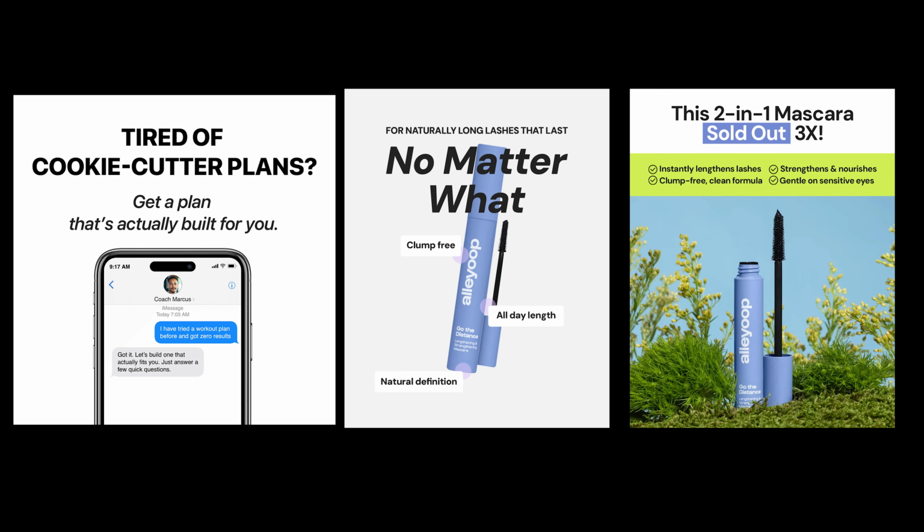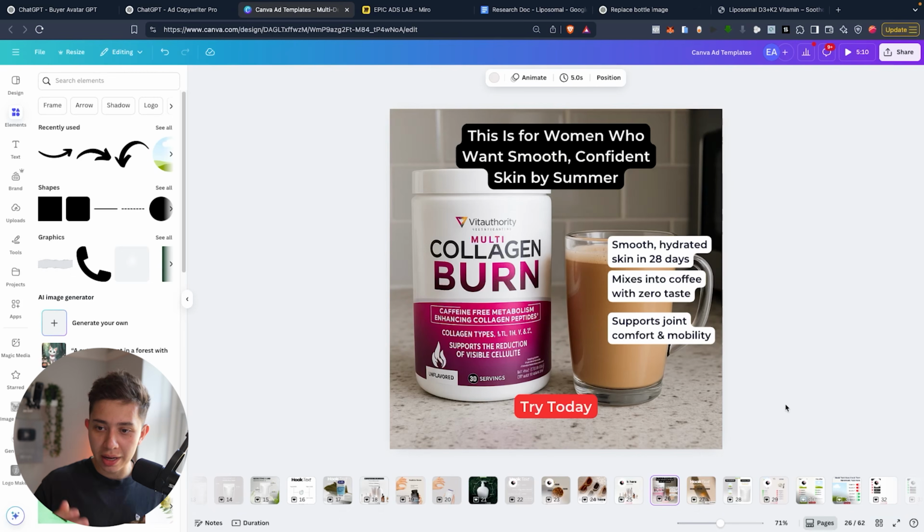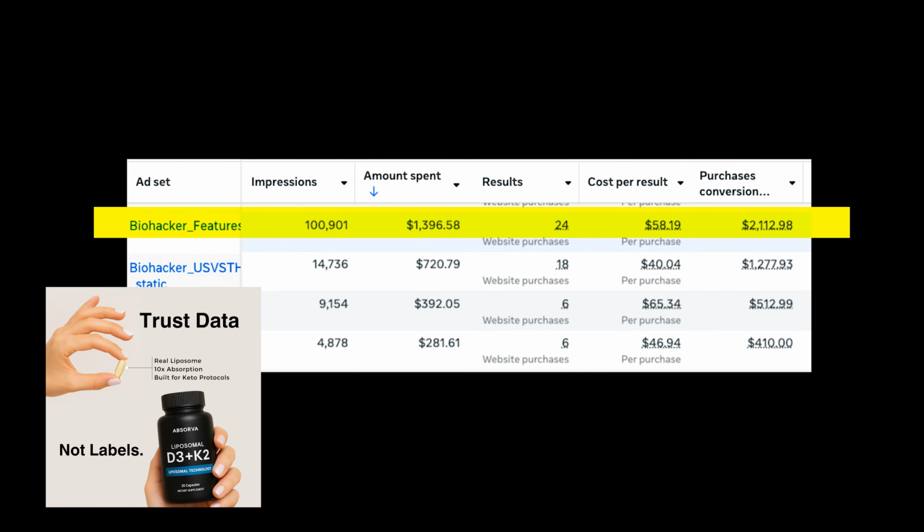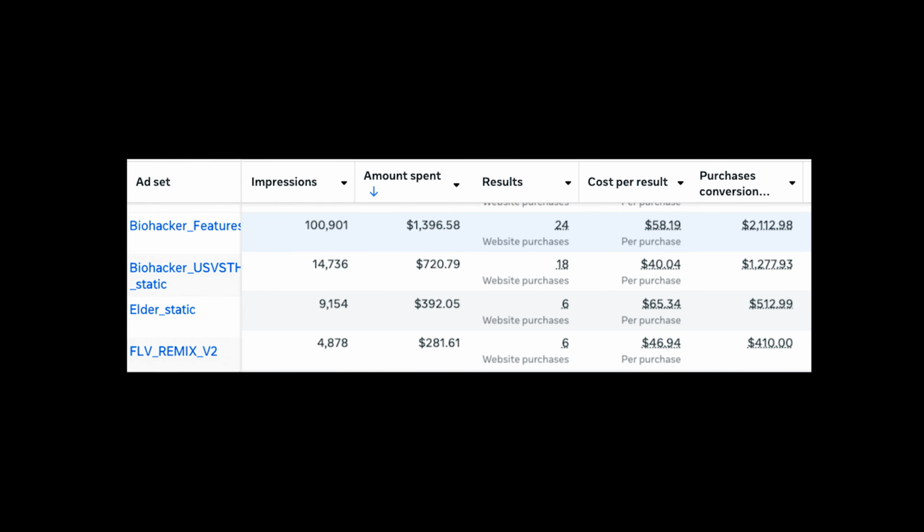Now, this is exactly how he made all of these different static images, like these ones here, through just this exact same process in minutes. I'm actually going to put this inside the ad account for our client and we'll see you in a few days. All right, so I ran these 2 ads and actually the biohacker one completely outperformed the one for the other avatar. Kind of makes sense for this product.